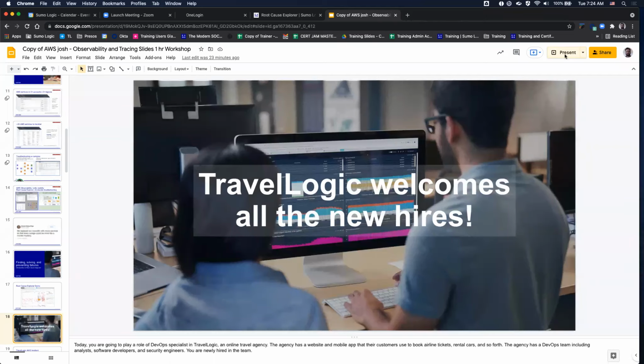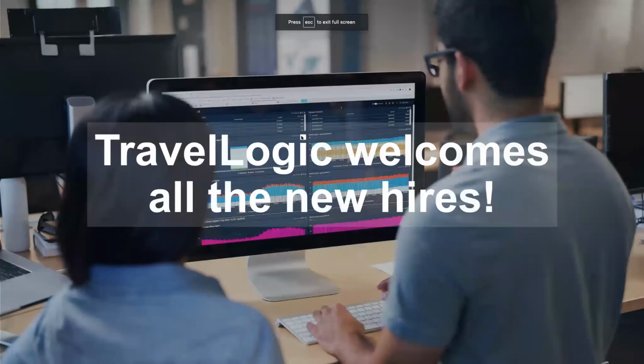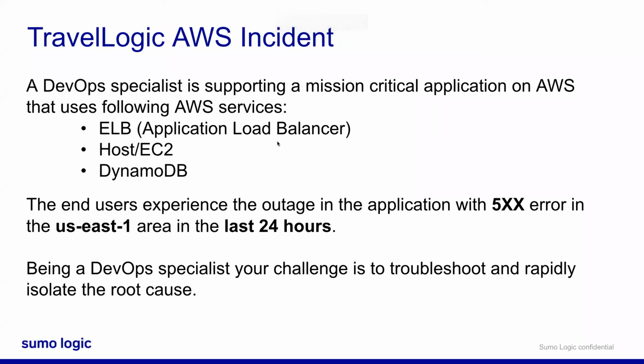Let me continue with this, but there's a good question that I'll answer while we get into this exercise. So here's our scenario for today, or really for the next 10 minutes. There's been an AWS incident within Travelogic. You, a DevOps specialist on your first day, are supporting mission critical apps on AWS that correspond to ELBs, host EC2, and DynamoDB. Those are your area of expertise, or should be your area of expertise as a new hire.